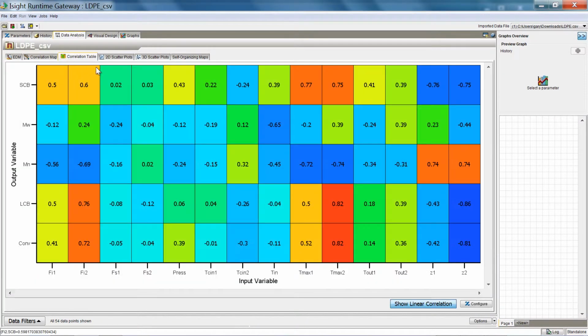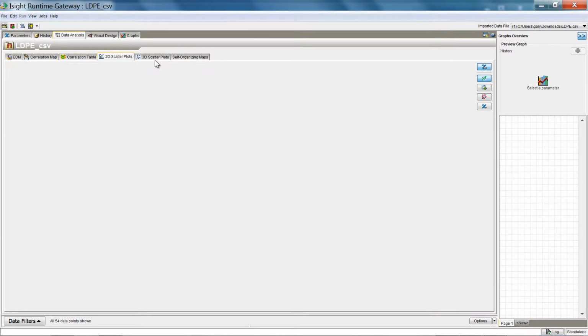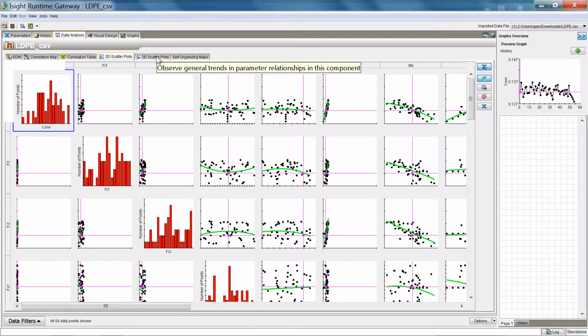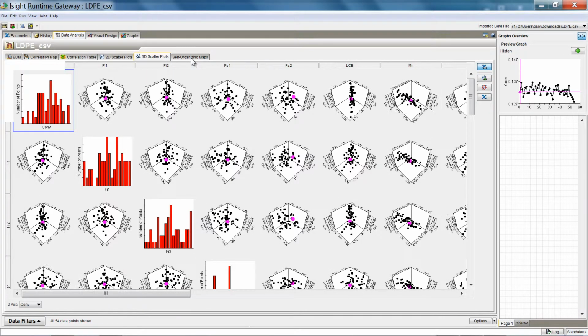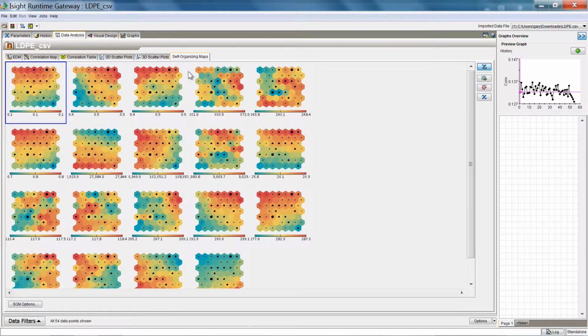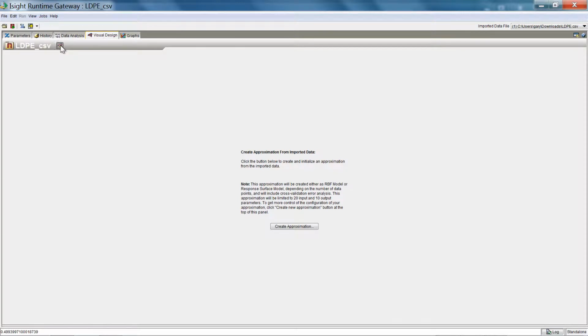In order to validate our model and to get a sense of its predictive capability, we'll tell Isight to use 10 of the data points for a cross-validation. These points will not be used in the creation of the neural network. They'll instead be used to validate the predicted outputs against the known values from the data set.